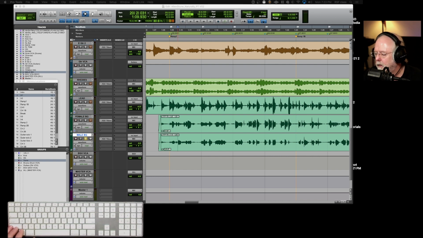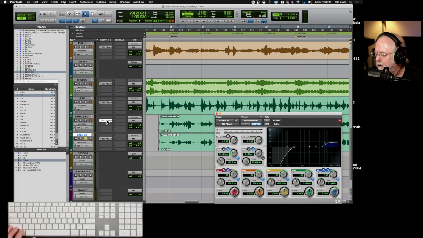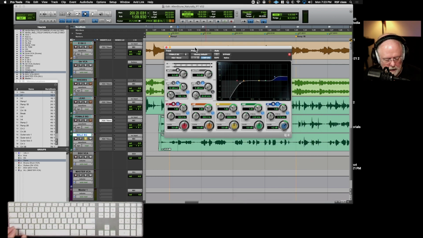And I'll show you a quick way to copy and paste plug-in EQs. Command-Shift-C is copy, and Command-Shift-V is paste. So you can do that with any plugins that you want to copy from one to the other. We're running out of time.